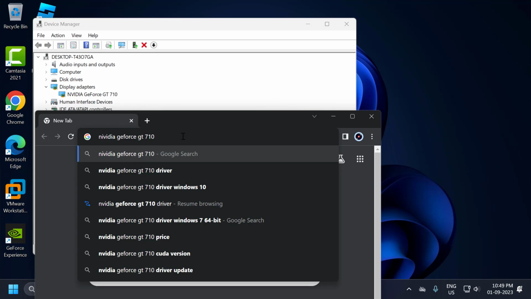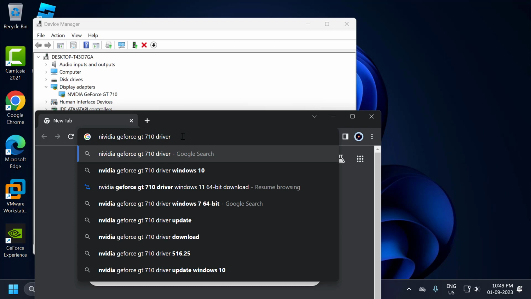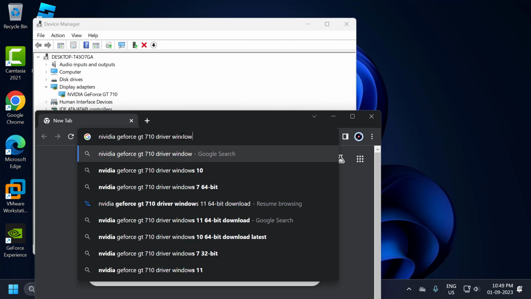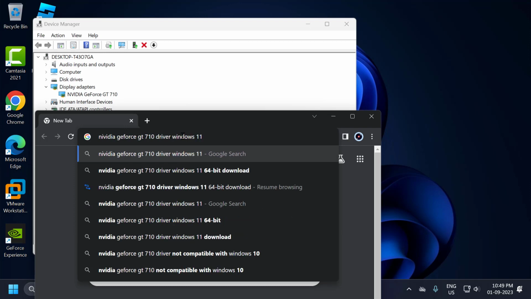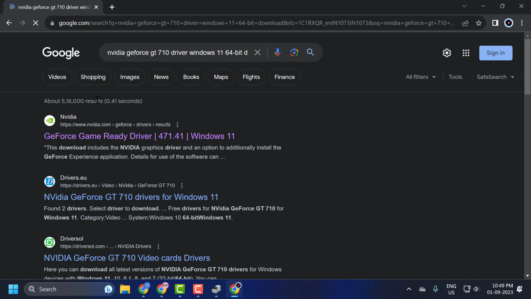After typing it, you just need to add "driver" here and mention your Windows version, guys. Mine is Windows 11 64-bit. You just need to mention it and click on download. You will get an official website of your driver, guys. You just need to click on it.